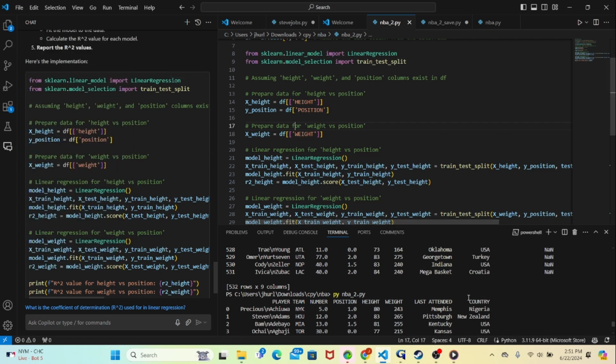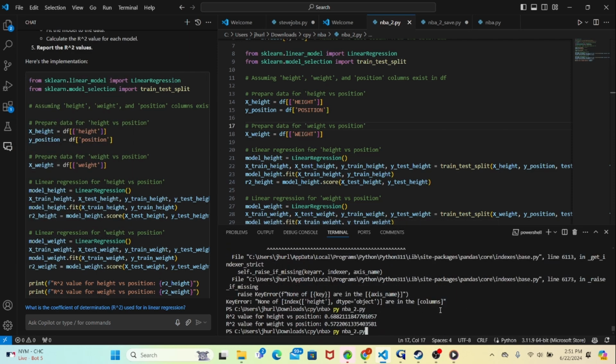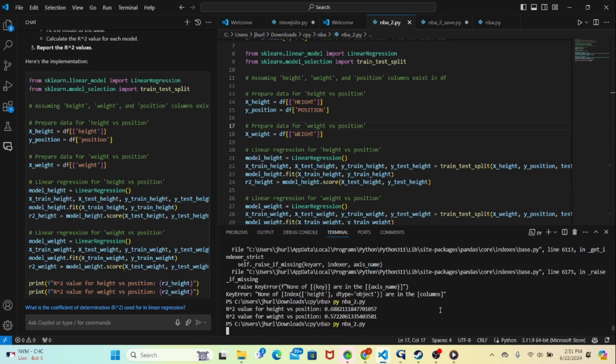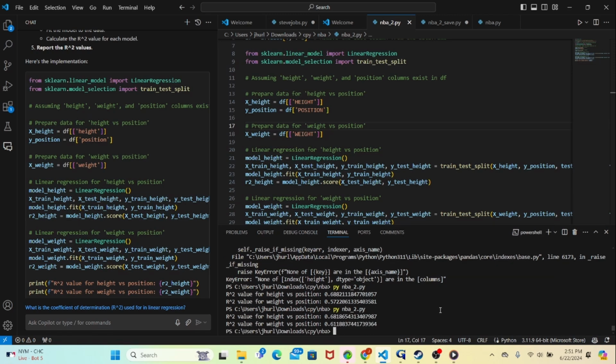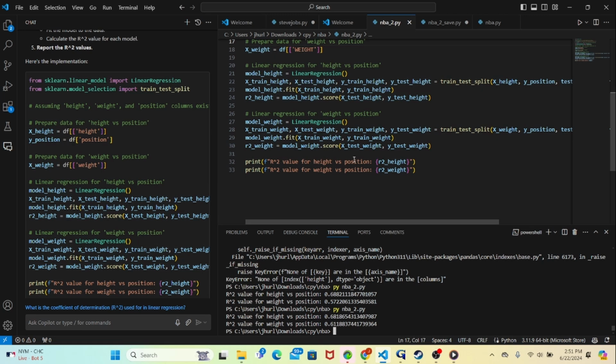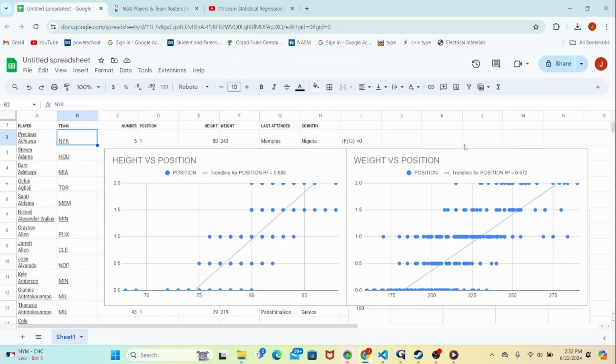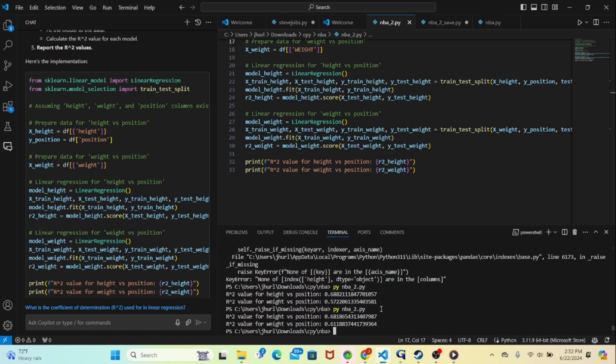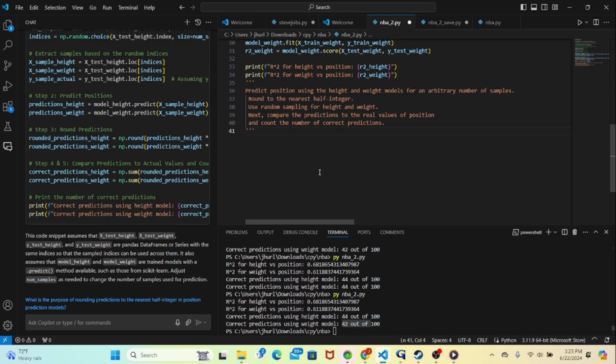Now we save this and we can run our data frame. And as you can see, we get an R-squared value of 0.68 and 0.61 for our height versus position and weight versus position models, which is quite similar to what we got within Google Sheets. Weight versus position is a little bit higher within Panda's data frame, but not too much so. Next, we are going to use our linear regression models to predict a player's position given their height or their weight.